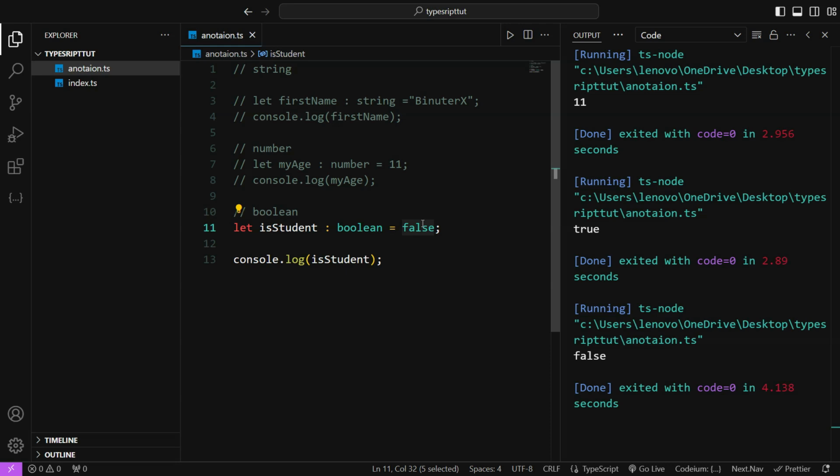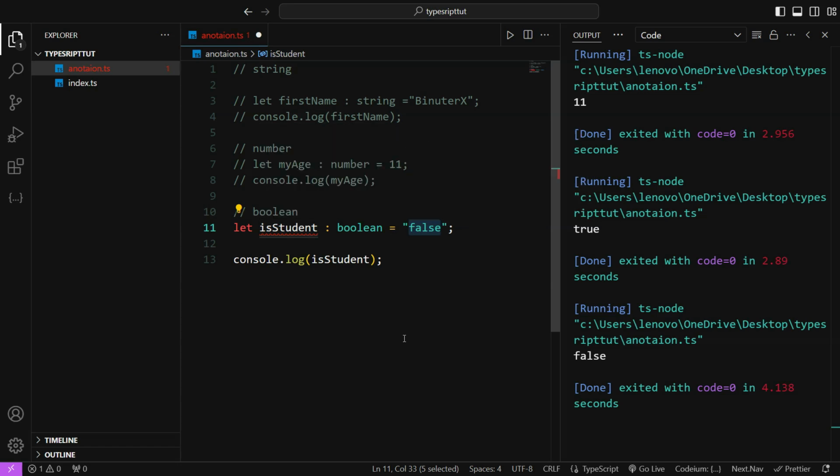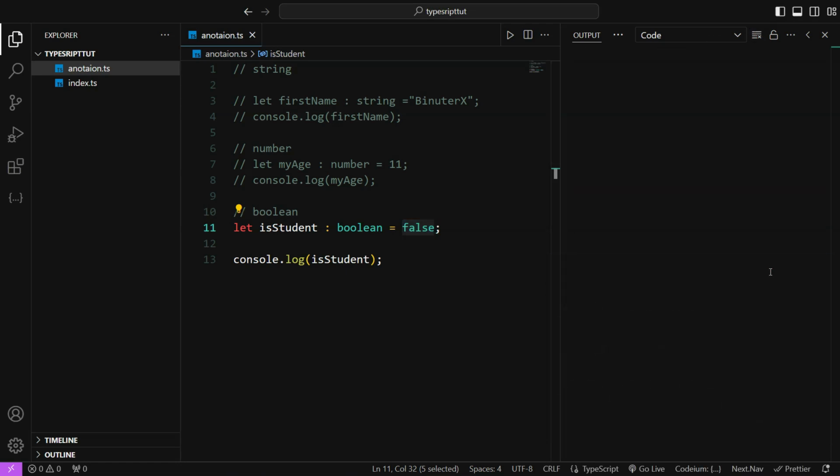But if we add a different data type, a string, again a red line comes. It says the type string is not assignable to the boolean. So this is also an error. This is how annotations work in TypeScript.